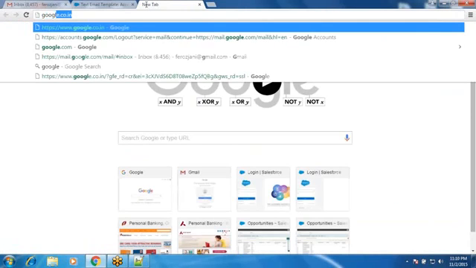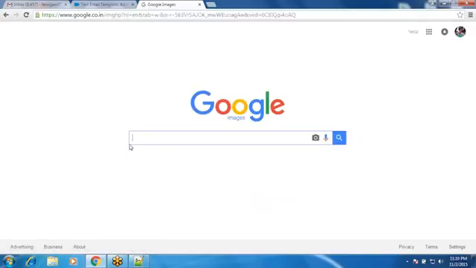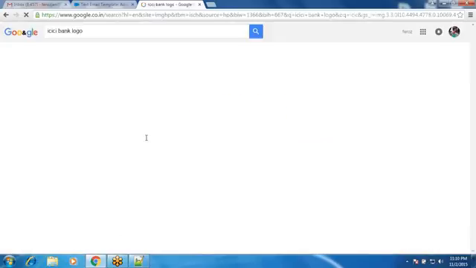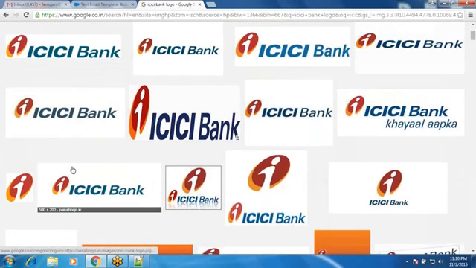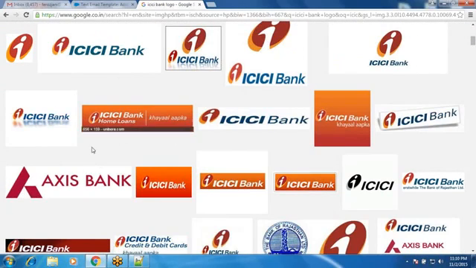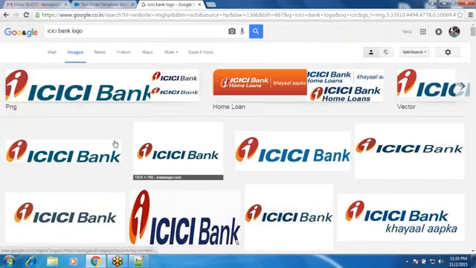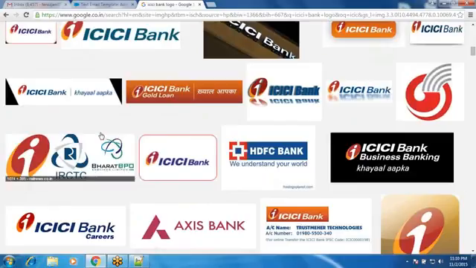I'm using Google in order to download some images here. I want to download the ICICI Bank logo. We have so many logos available for the ICICI Bank. Now I want to use two images here. One image will be for the header logo, second image will be for the footer logo. I want to download a few of these images.